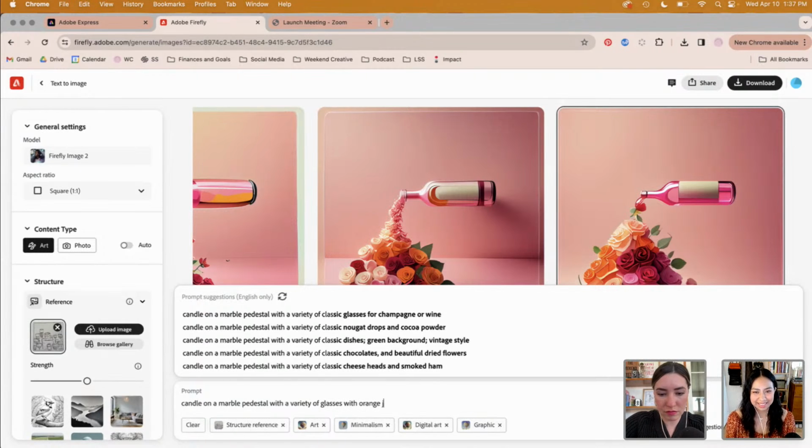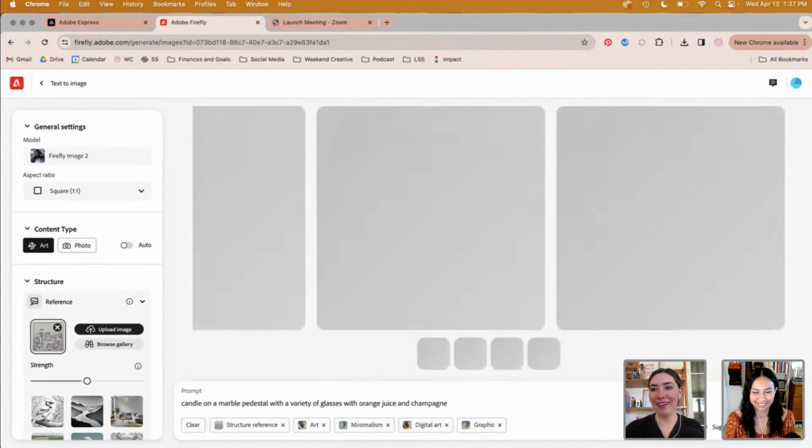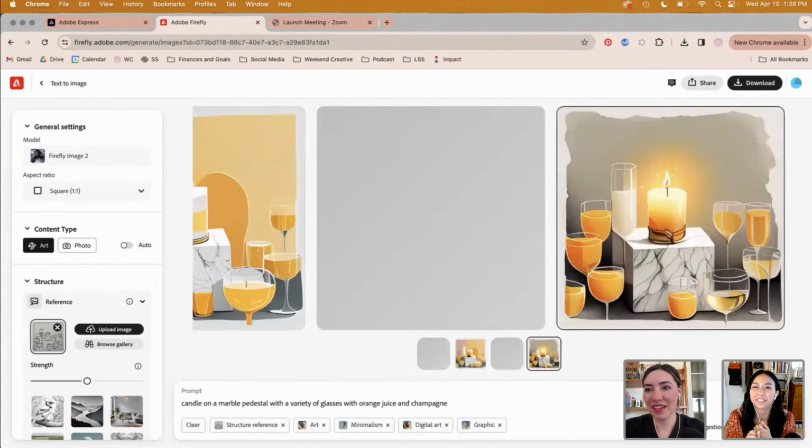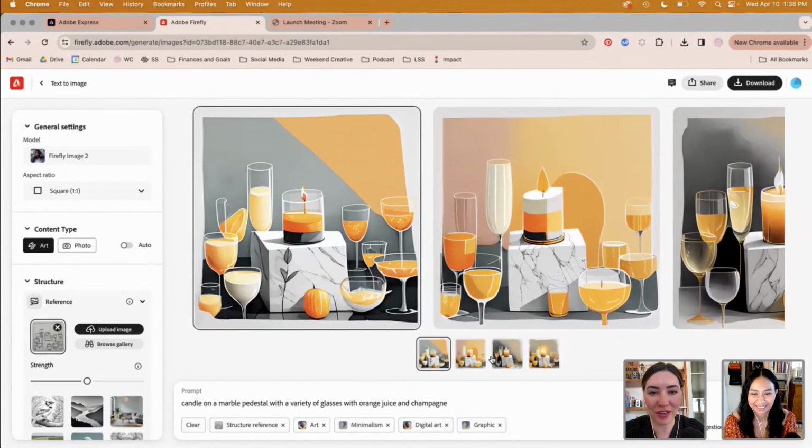Okay. Getting there. We're getting there. I love how specific it is too. It's like candle on a marble pedestal with a variety of glasses. The things that I generate, you guys. It's so weird. I feel like the weirdest things are either our Amazon shopping list or our order list. I order the weirdest stuff on Amazon.